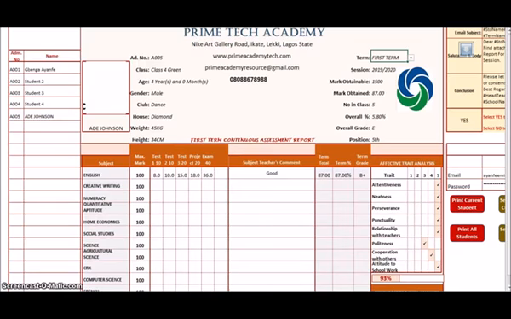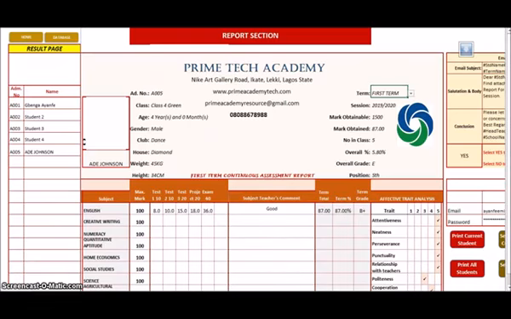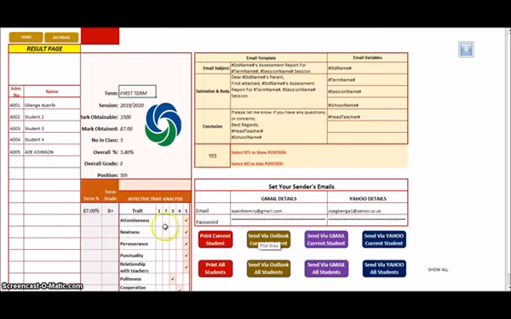If you want to print this page, when you scroll to the side, you see the print current students, print all students, send via Outlook, and all of this. Now, if you want to print the current student's report card, all you need to do is click this.